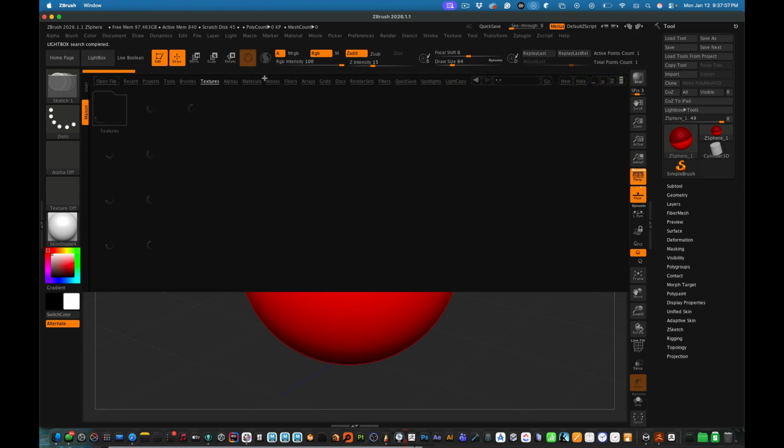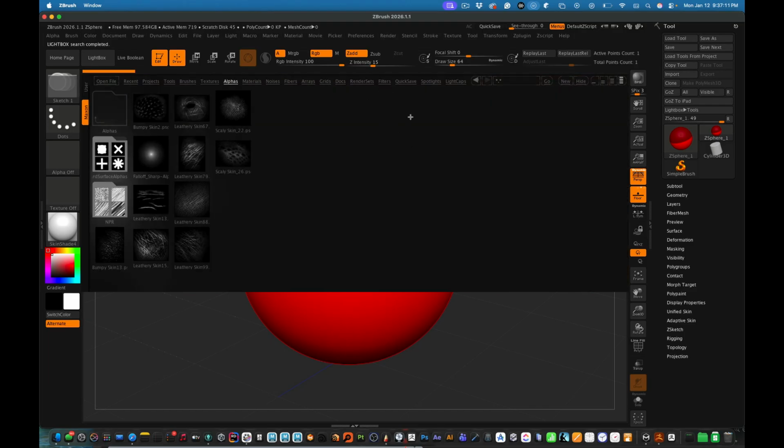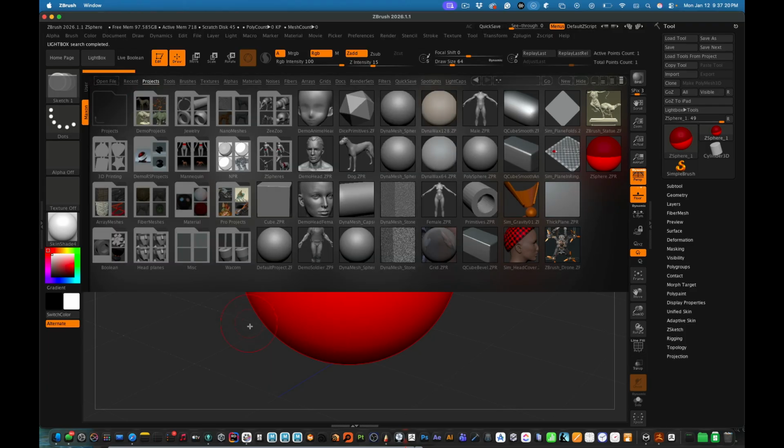Brushes, textures, alphas. I mean, we've just got a number of things to work with. Recent files. So there's the Z-sphere we're working on. Now in here we've got head planes, we've got dynameshes, and then hidden deep down in here is this little one called Z-sphere. It's kind of hard to find. There's the Z-zoo, there's Z-spheres.